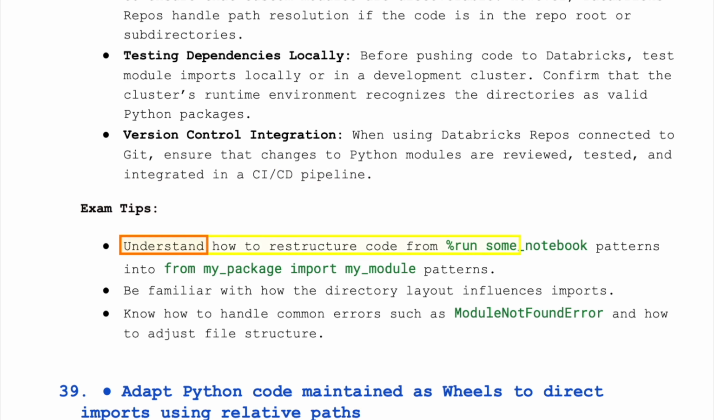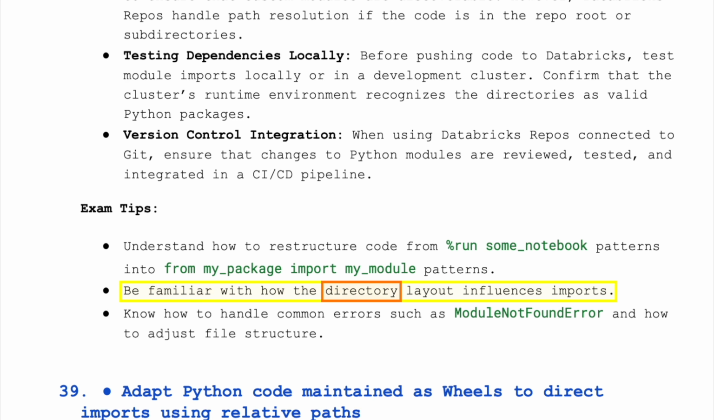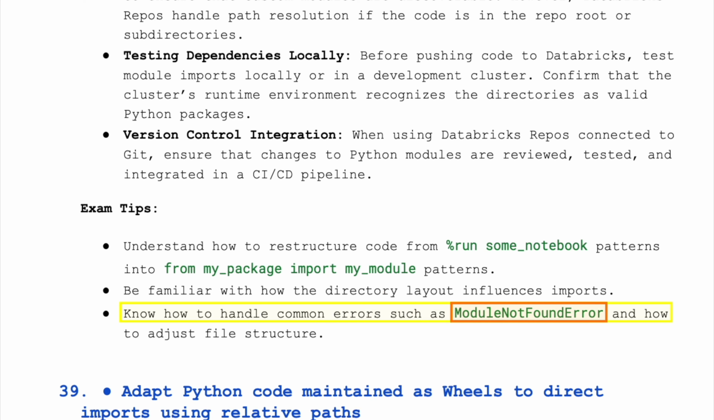Exam tips: understand how to restructure code from %run some_notebook patterns into from my_package import my_module patterns. Be familiar with how the directory layout influences imports. Know how to handle common errors such as module not found and how to adjust file structure.